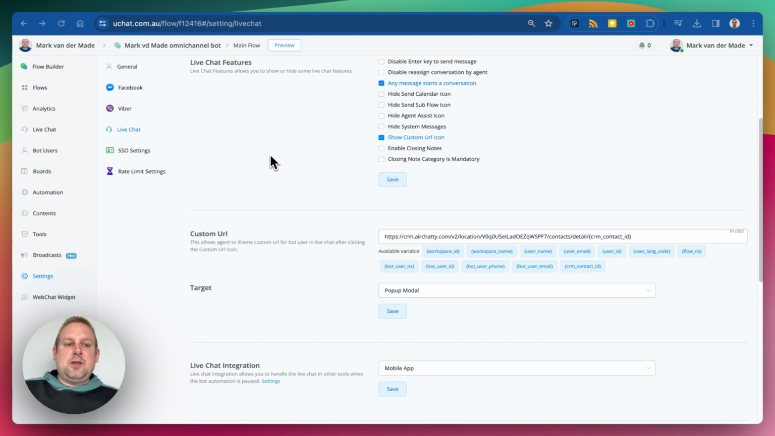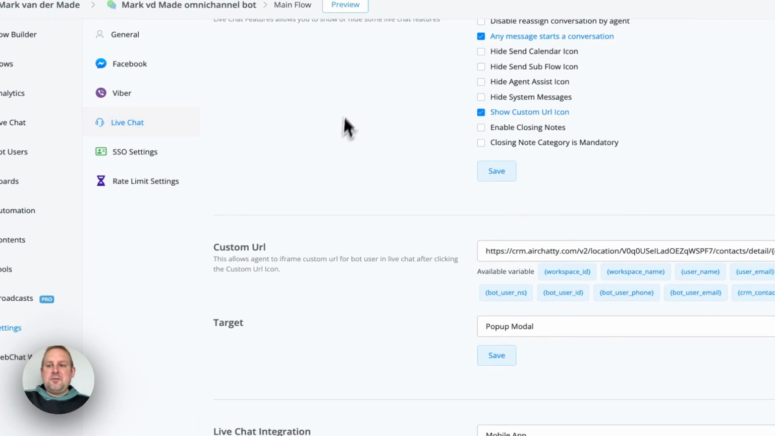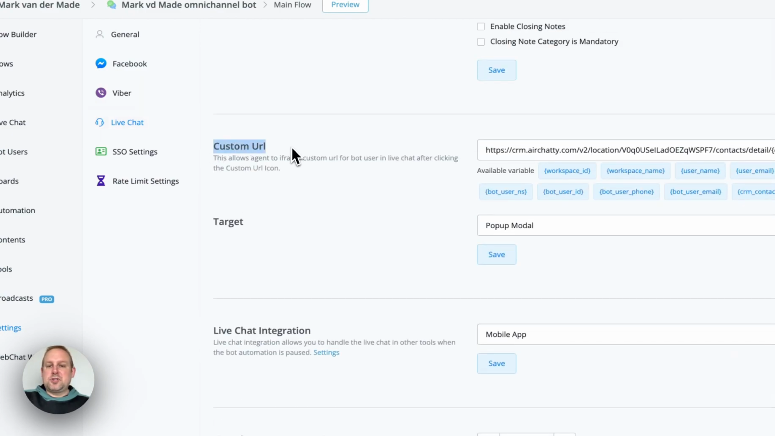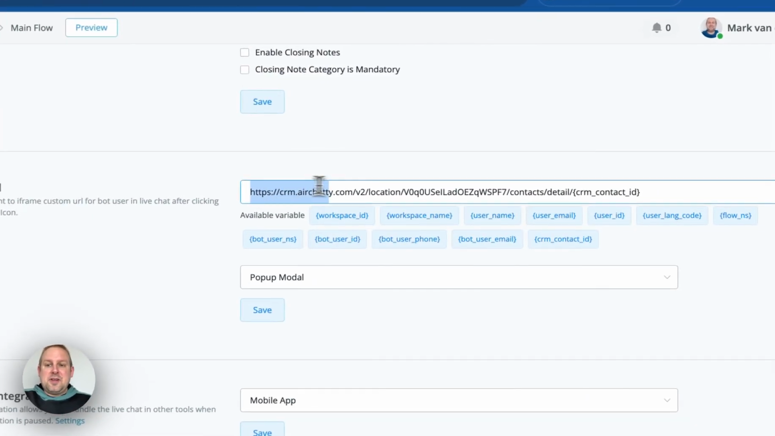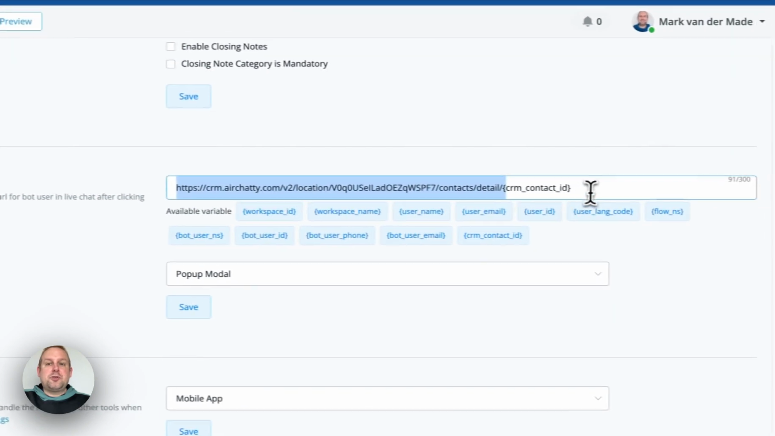And then you can update the credentials directly on the spot instead of needing to switch between different tabs. So how does this exactly work? Once inside your chatbot, you can find the setting under the settings, then live chat features. And if we scroll down, you will have this custom URL section. Now, as an example, I connected towards my CRM account for AirChatty. And as you can see, I have a certain URL and also a certain variable.